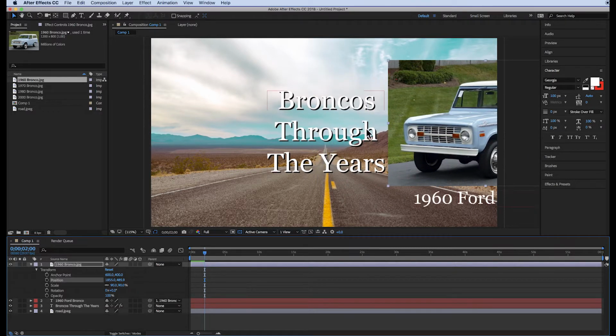All right. Now, if you want, you could also put your drop shadow on the Ford the same way you put it on there. I'm not going to worry about that right now. So I'm going to move this off.